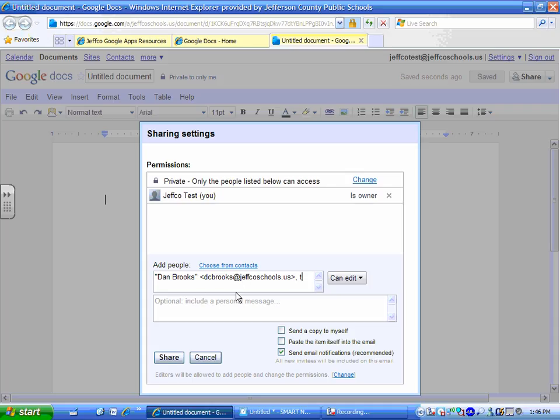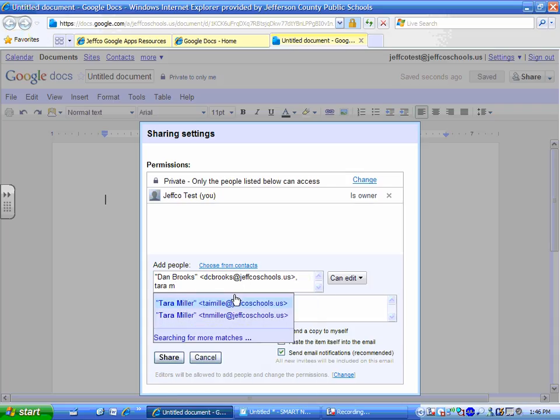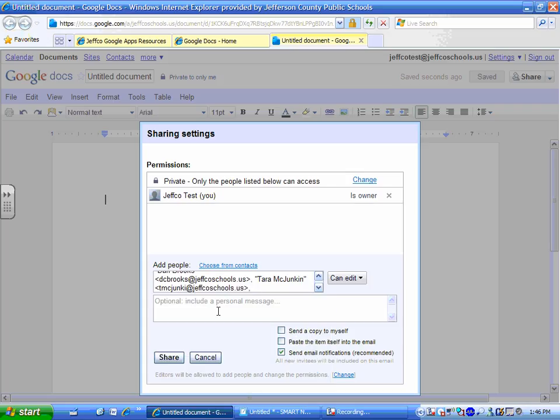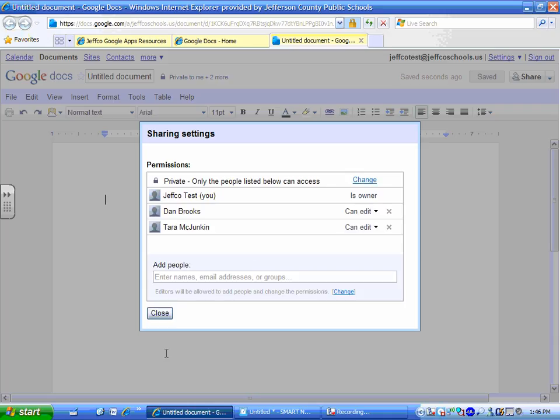So it's fairly easy. I can share with my teammate, start typing Tara, and if I put a space and start doing last name, then it narrows it down even more. I choose her, and I can share with those people quick and easy. So that part of it is nice when I'm sharing with one or two people or I have a list of people I want to share with. I can do it very quickly that way.